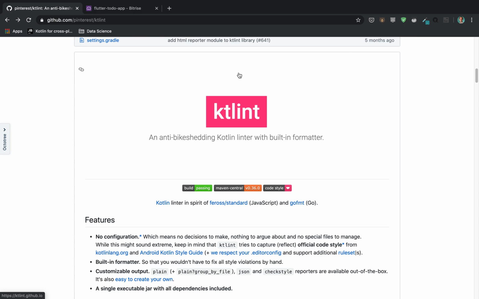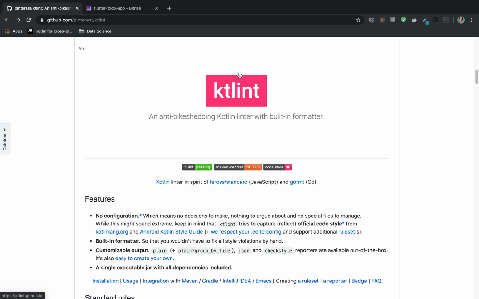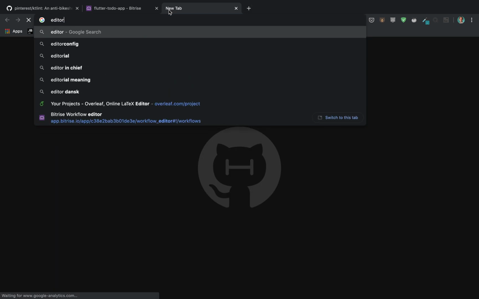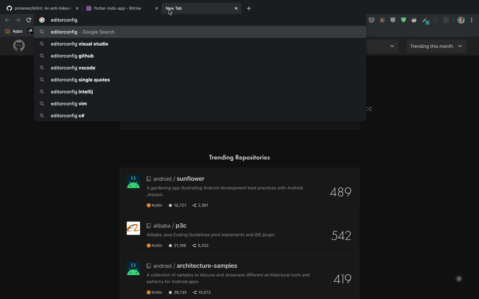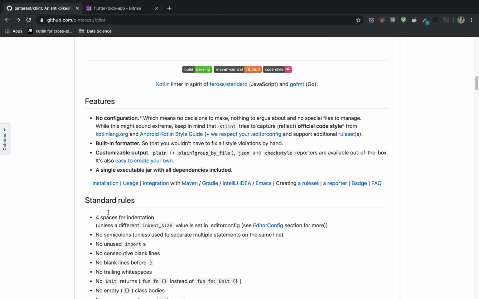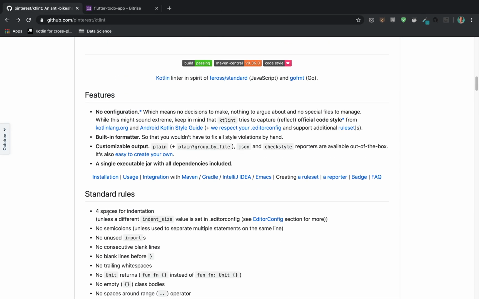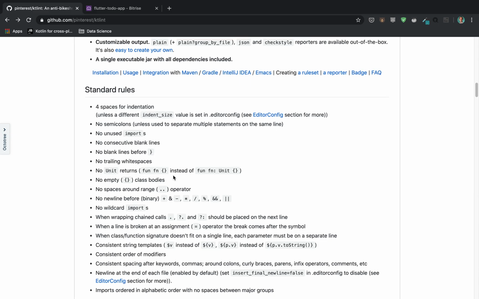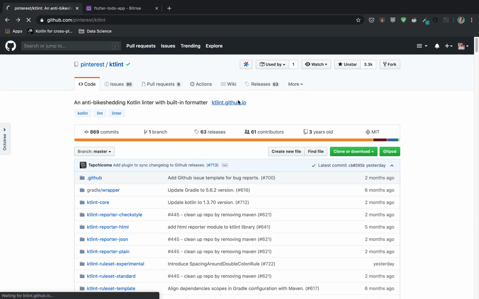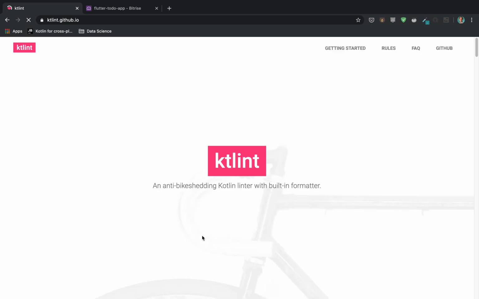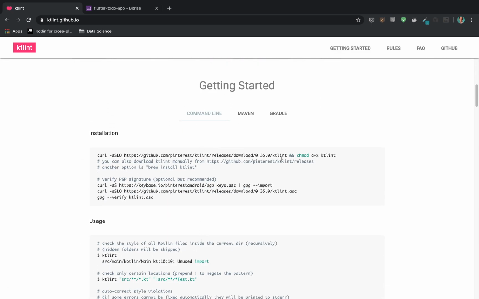This is a tool that will help us format our code, but we can also choose to specify our own rule set, or we can even follow the editor config file, specify our rule sets in there, which the editors, the IDEs, will then follow. You can get it very easily with Brew, or just normally get it through the terminal with a curl command. Very easy to get it.